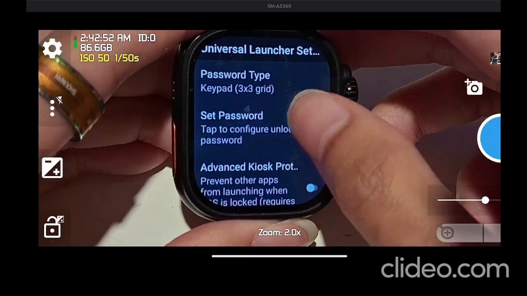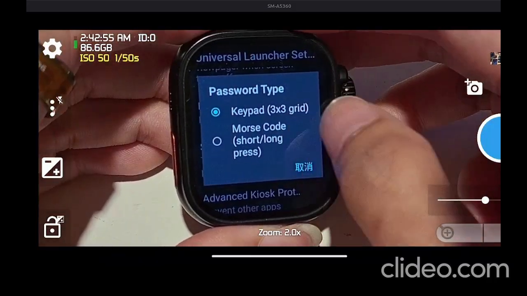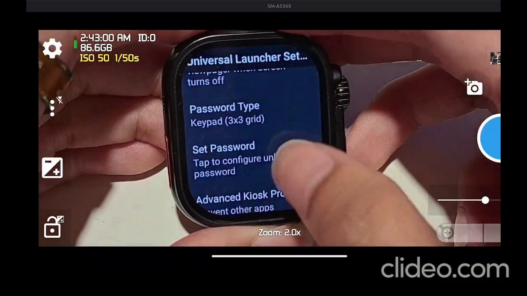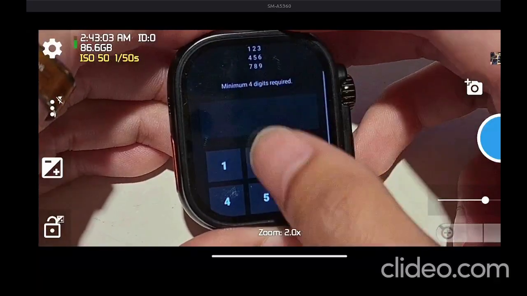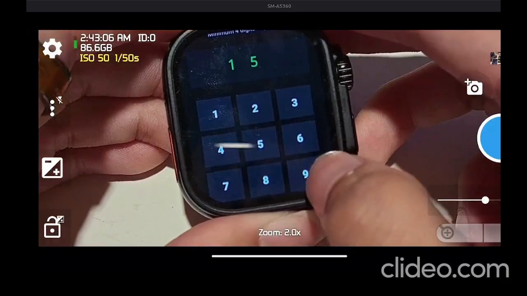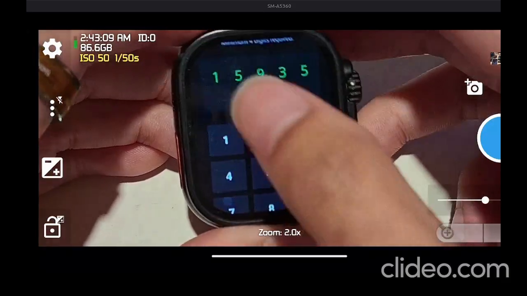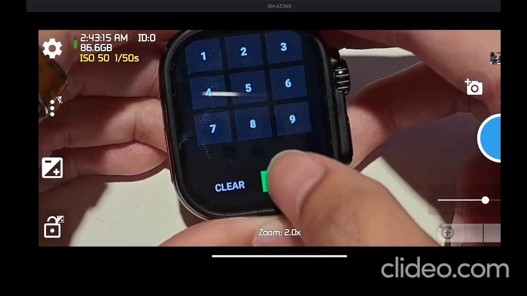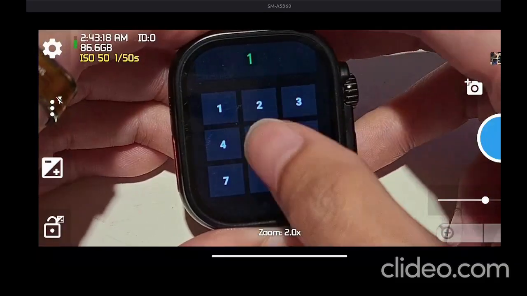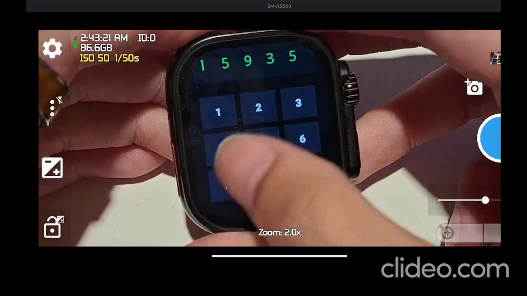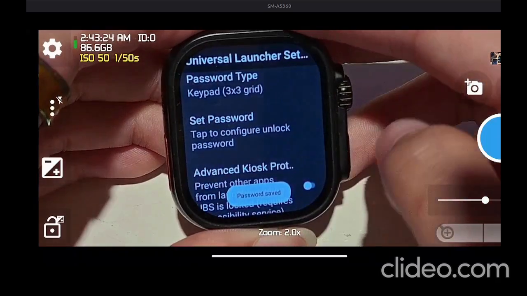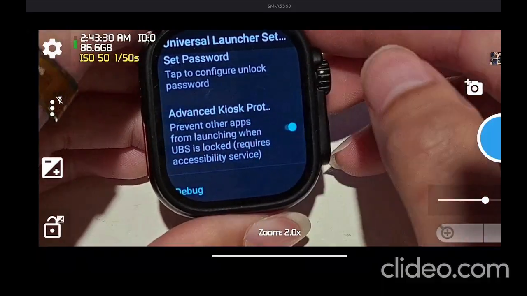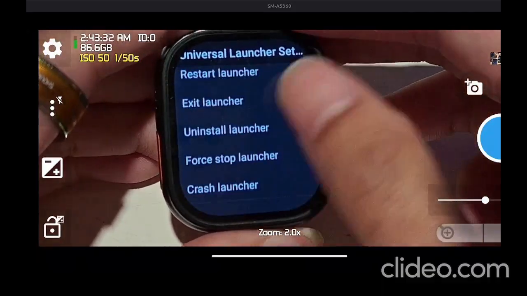Basically, every time the screen goes off, it locks. Here you can set the password type to 3x3 or Morse code. Let's try 3x3 first. Let's set the password. I like to set this 159357 across basically. Done. I need to input again. Okay, password is saved.